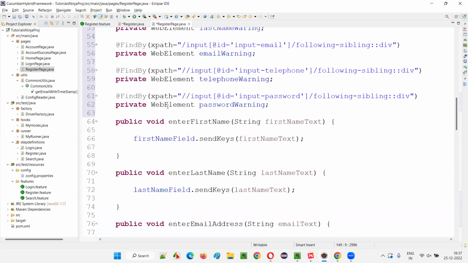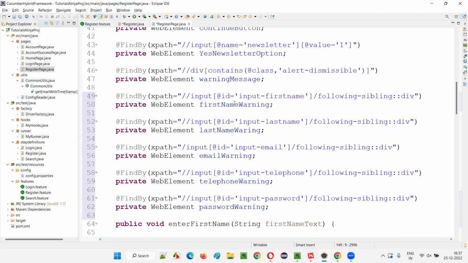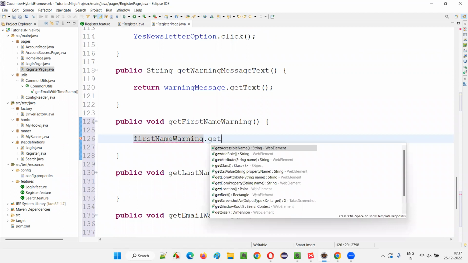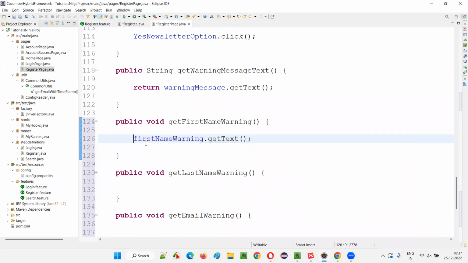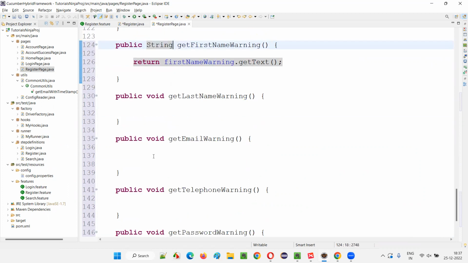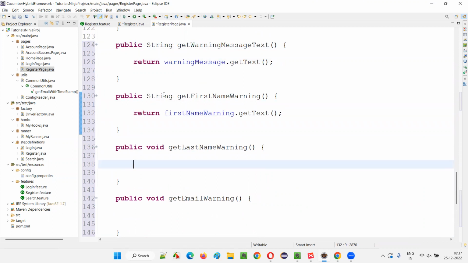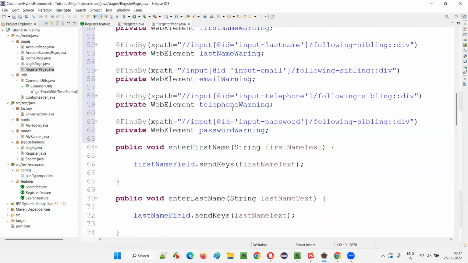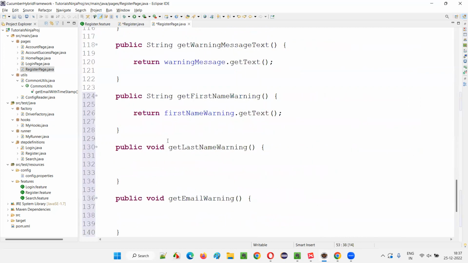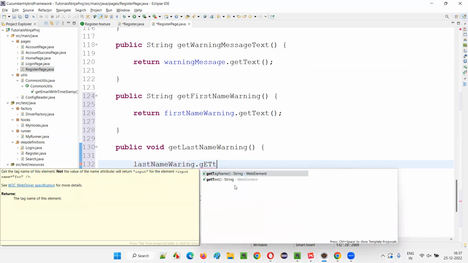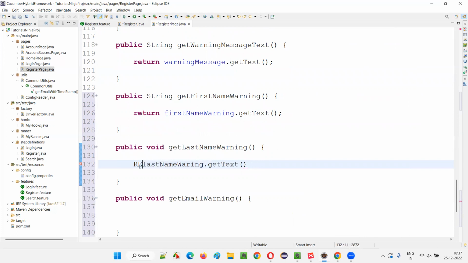Now write down get first name warning dot get text. Okay, first name warning dot get text, and I have to return this text. So say return, and return type should be string type. Now here write down last name warning dot get text. Now say return.